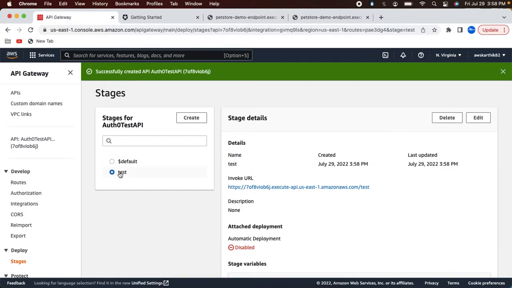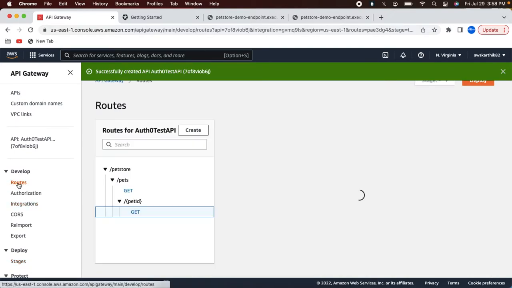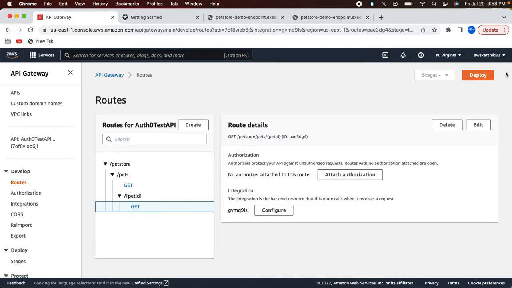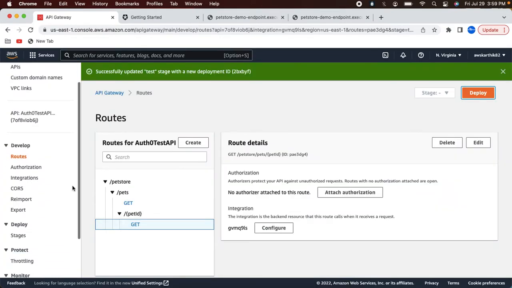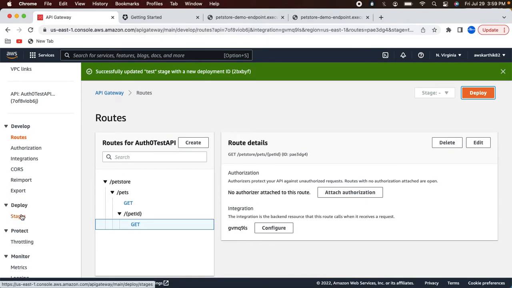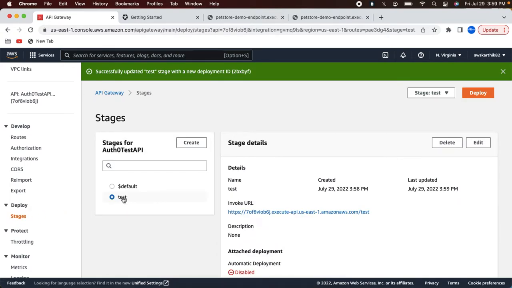So the stage got created. Now let's go ahead and deploy this. If you go back to the routes and select deploy, you can select that stage now and click deploy. So the API got deployed successfully. If you again go back to the stages and select test, you will find this URL.